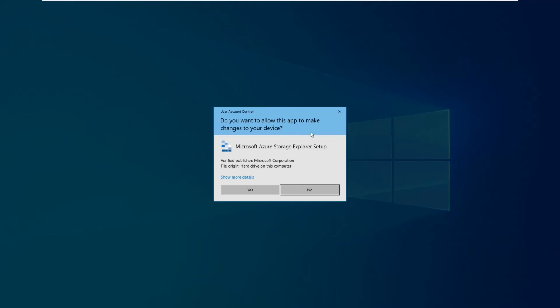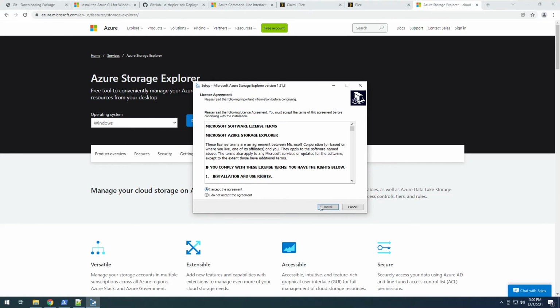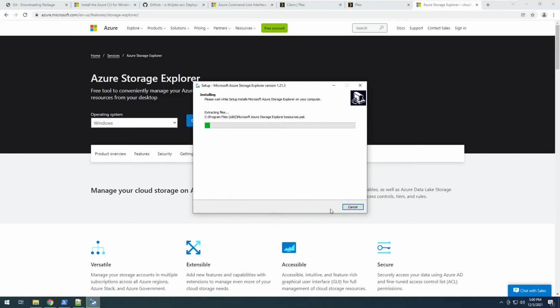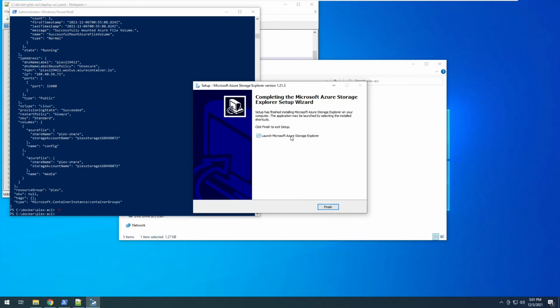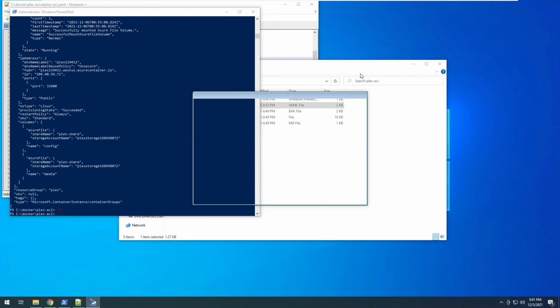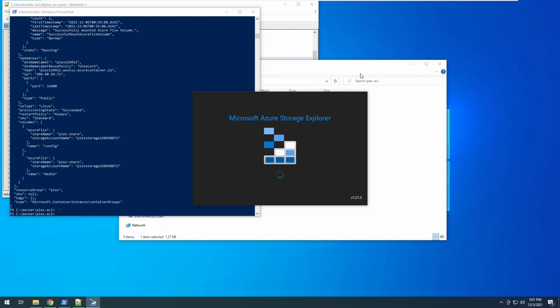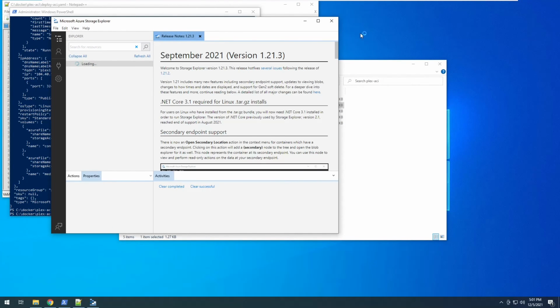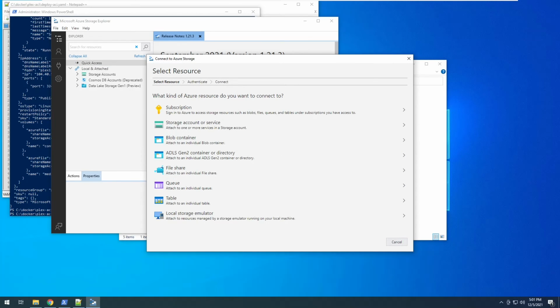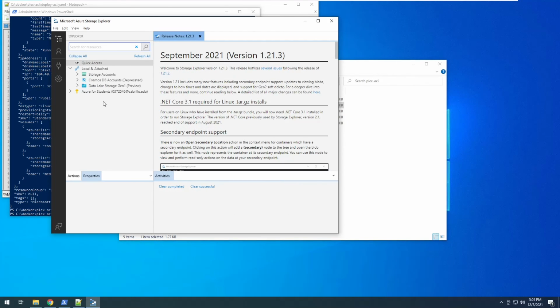I'm going to install for all users. Accept, install, next. Cool, when it's done, you can do finish, and I'm going to launch it. And since we logged in earlier with AZ connect-azaccount, all our stuff should just load up here. So I'm going to open Explorer.